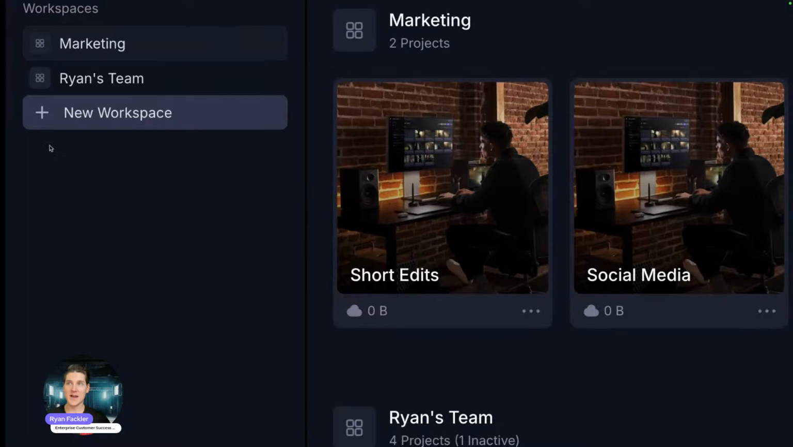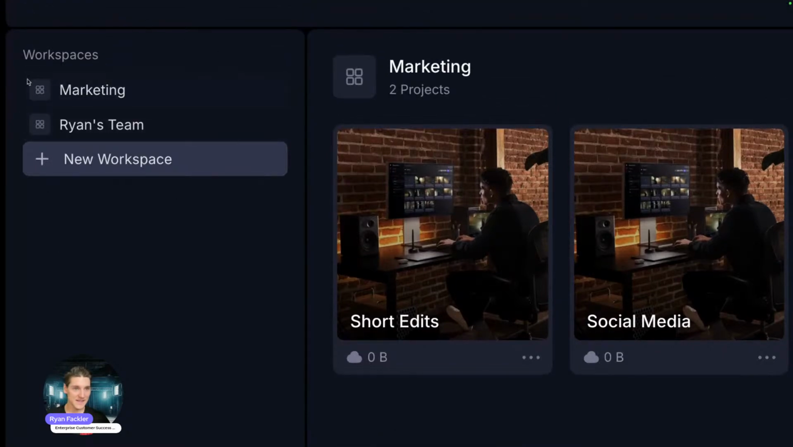But starting up here in the top left corner is where workspaces exist. Workspaces are the highest level of organization that exists within your account. Within each workspace are projects. So this structure enables you to stay organized and have a snapshot of every project within the workspace right here on this home screen. Before we go further, I did want to discuss user roles.